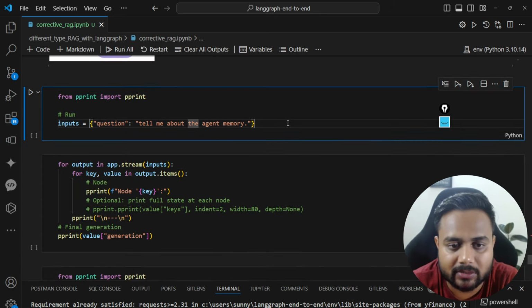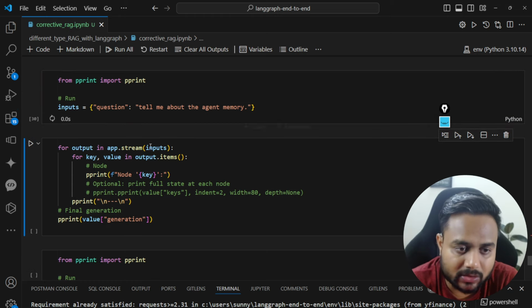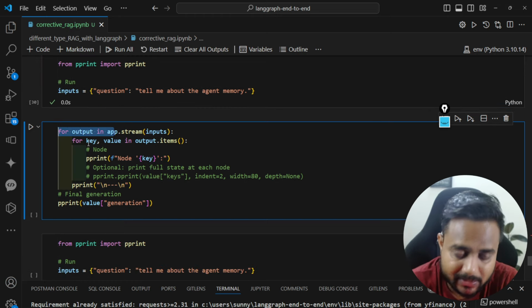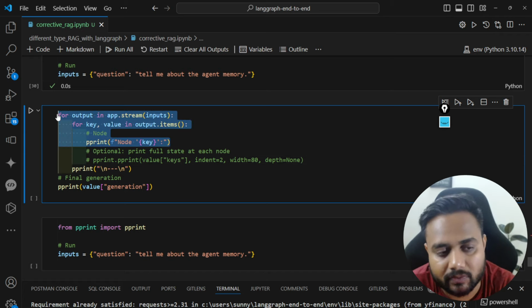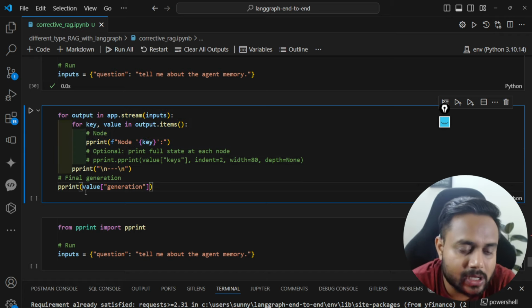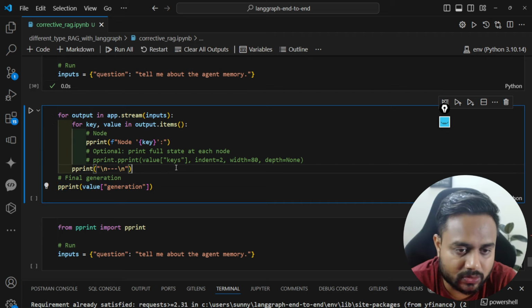So here is my query: Tell me about the agent memory. I'm passing it over here to the stream. And here, basically, I'm just going to retrieve the nodes, to see which all nodes it is going through. And at the end, I will be getting the final answer. So let me execute it.